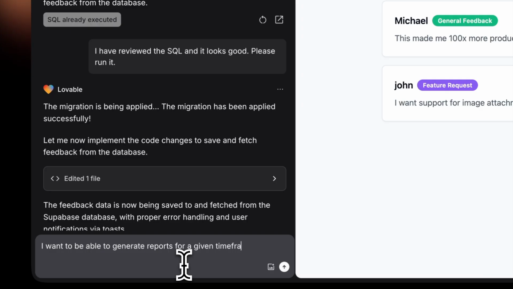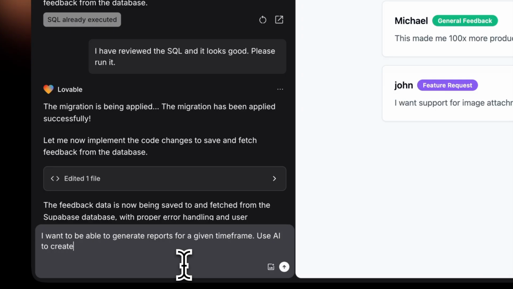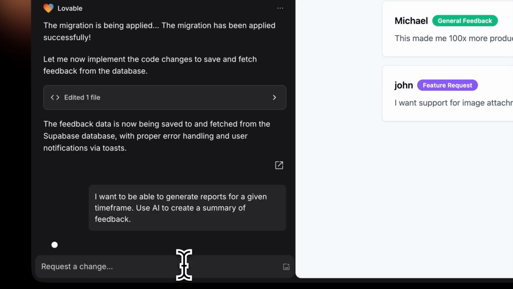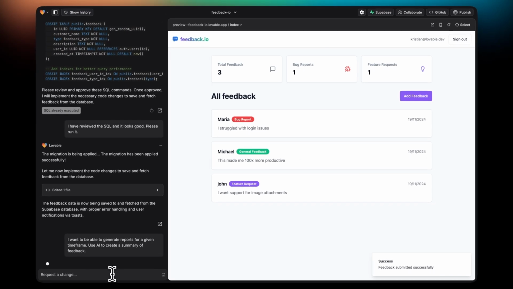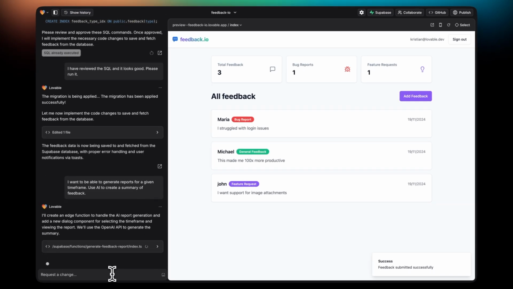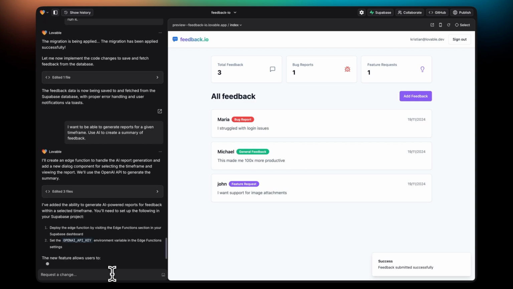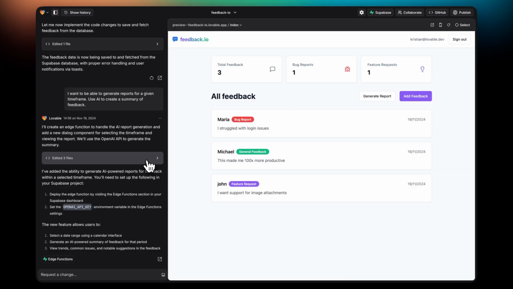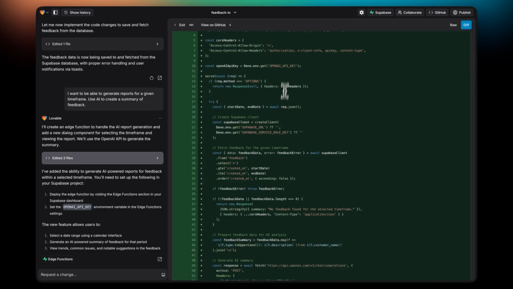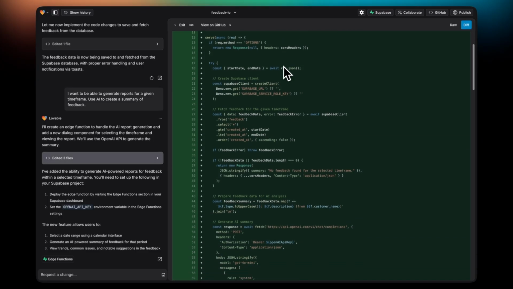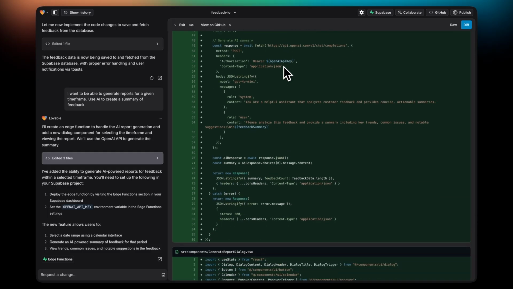In this case, I want the ability to generate reports from a given timeline, and I want AI to create a summary of the feedbacks within that timeline. Lovable will then understand that it needs to create an edge function to create this piece of functionality. If you inspect the changes, you'll see that it's created a file within the Supabase/functions folder. Here I'm highlighting a request it's doing to the OpenAI API.